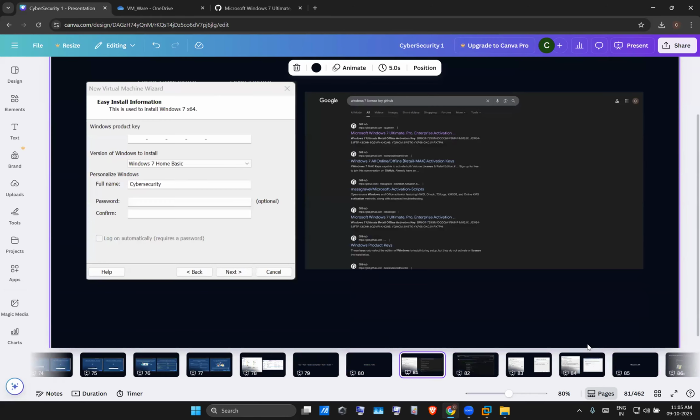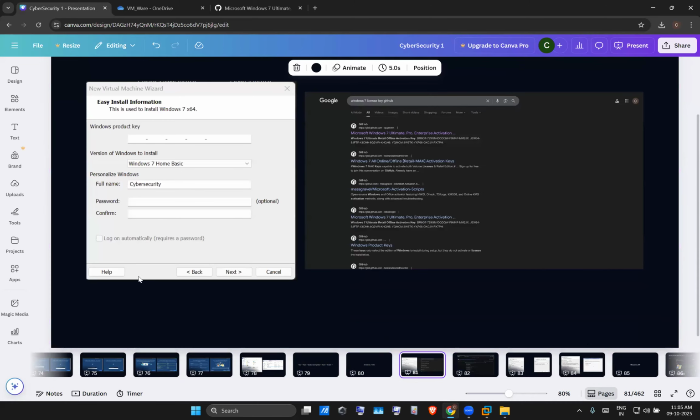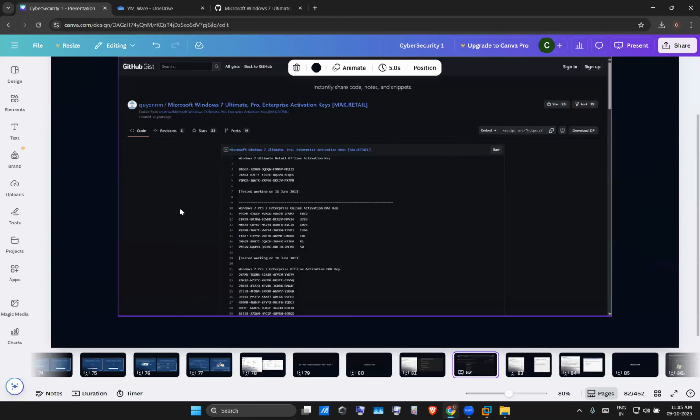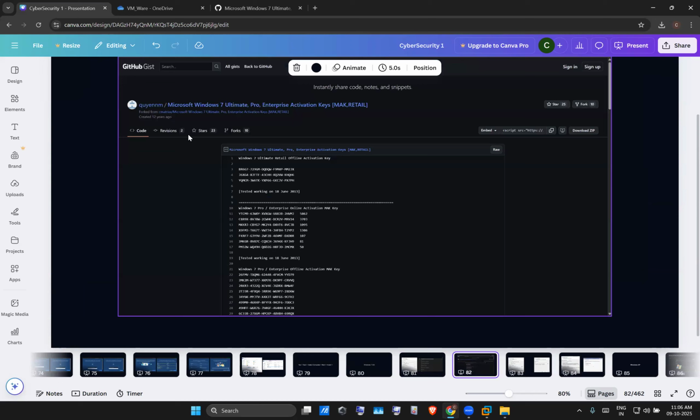When it comes to Windows 7, if you are installing Windows 7 as well, it will ask you for the product key. So what do we have to do? We have to search for Windows 7 license product key. We have to click on the first GitHub link. For example, the first GitHub link product key is BR, this thing, so I'm copying this product key and pasting it over here. And if you want, you can name the operating system cyber security and you can create the password. The password is optional, but you can create one. But the license key is a must and you have to mention it.